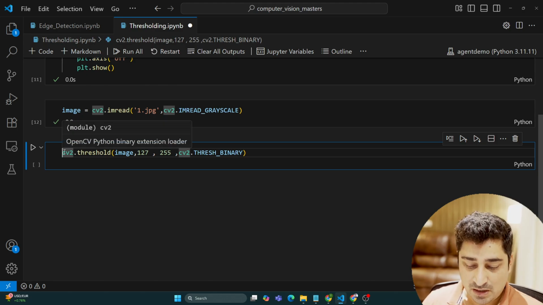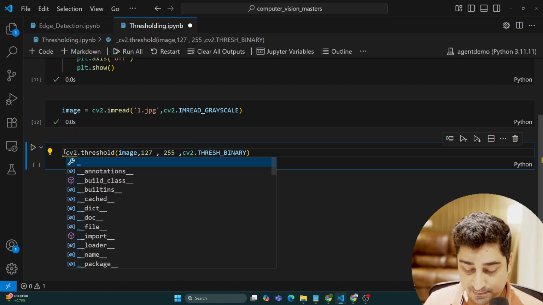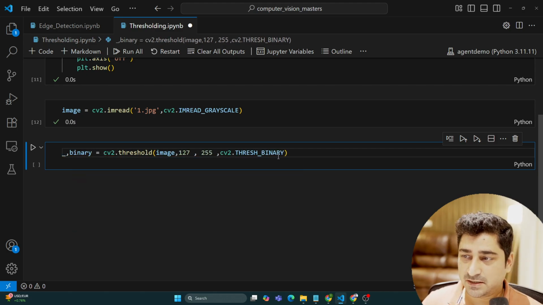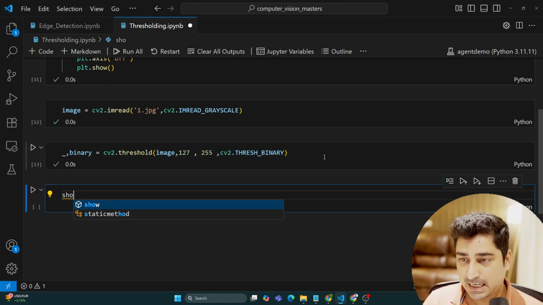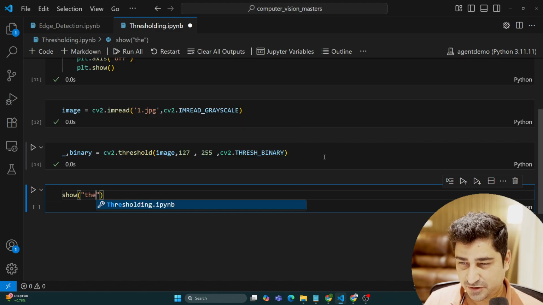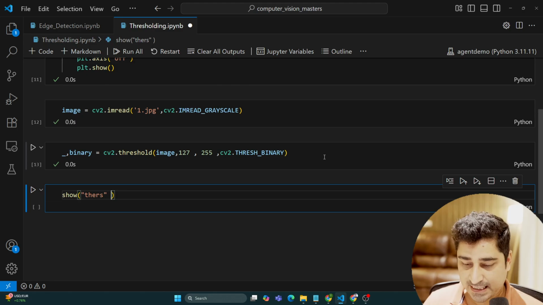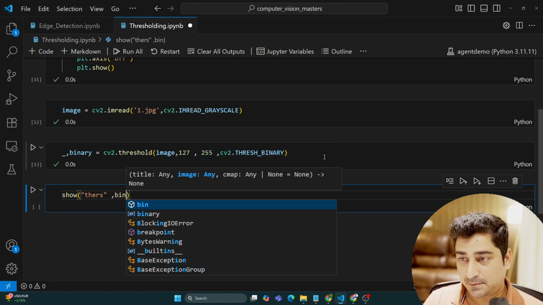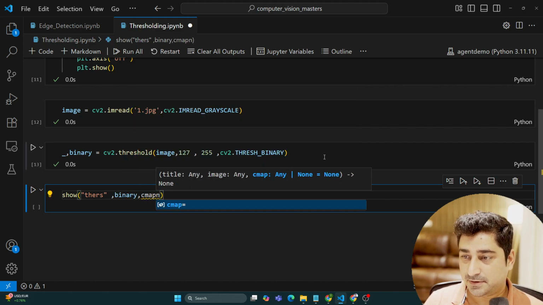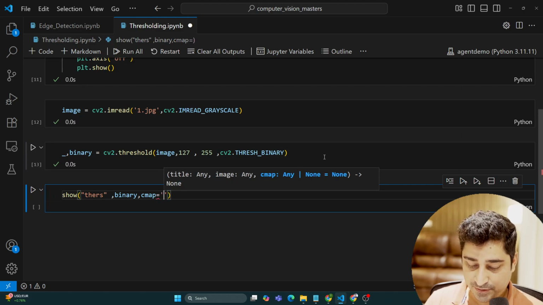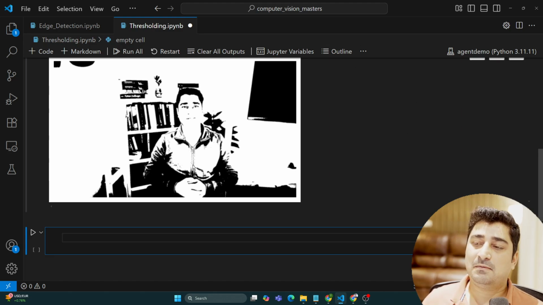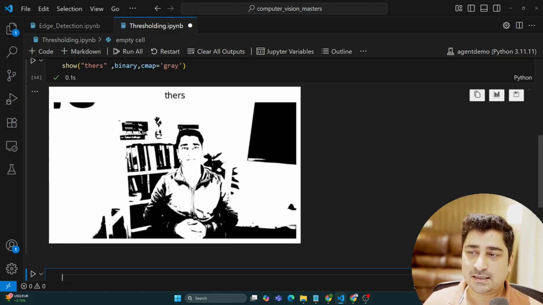So here let me show you the final outcome. It is going to give me two outcomes. One outcome I'm going to hold inside a placeholder, binary, and execute it, and then I can call the show function. There is a title which I'm going to give, and then I'm going to pass binary over here, and cmap equal to, maybe I can give gray. Now if I execute it, you will be able to see that it has applied a threshold on top of my image.